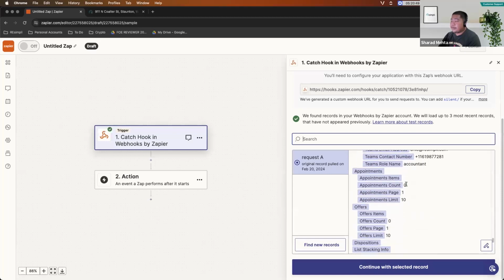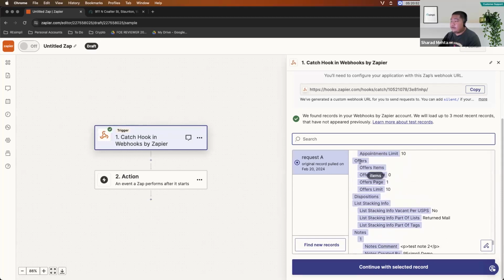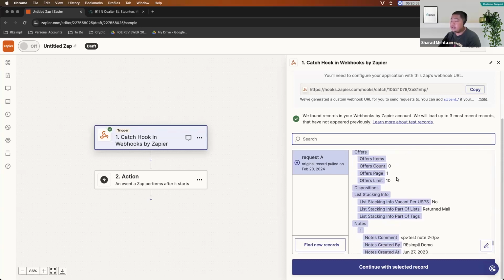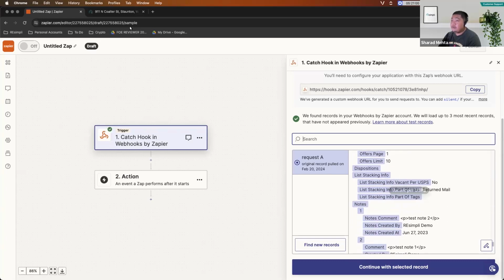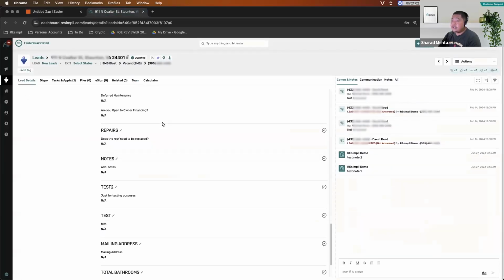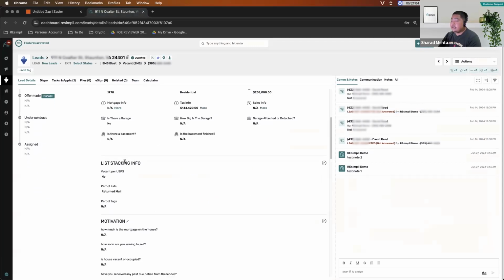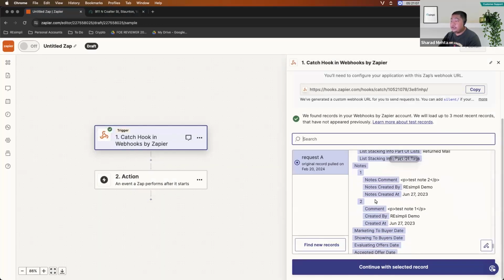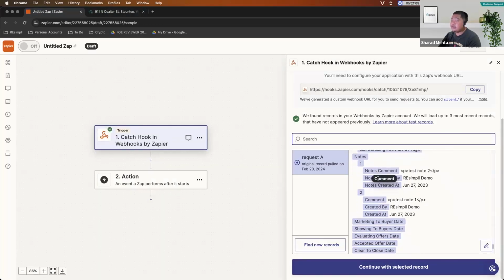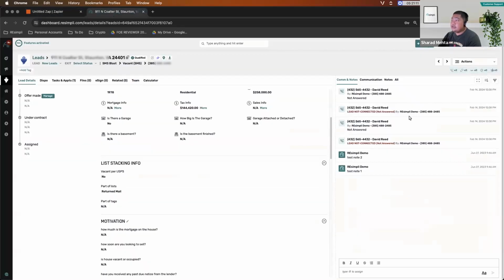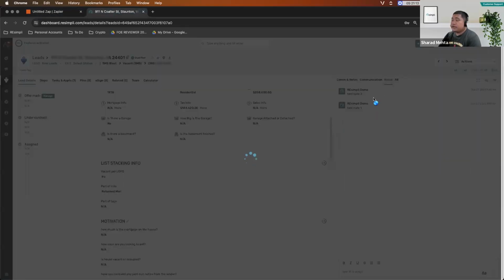So right here. And then offer. So if ever there's already an offer made to that lead, or offer information or offer data, that will be included. A list stacking info, which can be found here, right here, list stacking info. The notes will be included as well. So all the notes that's added to the lead, that will also be included right here.